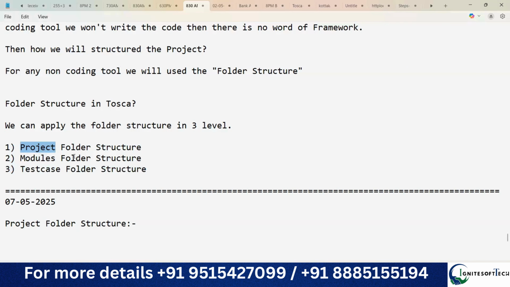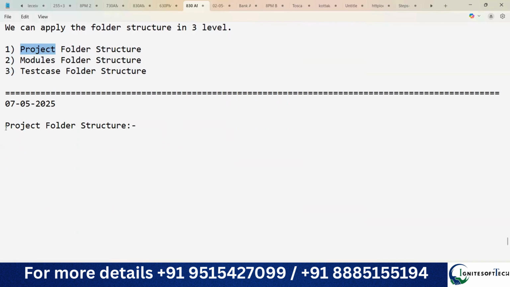What is the project folder structure? And what is the module folder structure? And what is the test case folder structure? So what is the project folder structure? Let us understand, we will follow the folder structures in Tosca. The first one, project folder structure, you need to follow it.